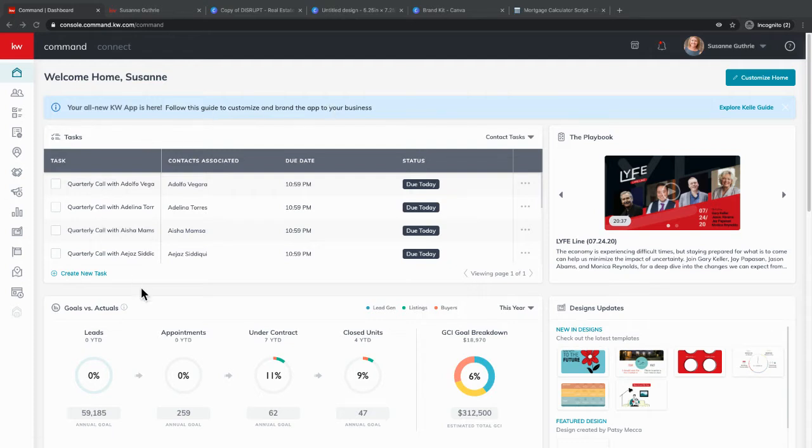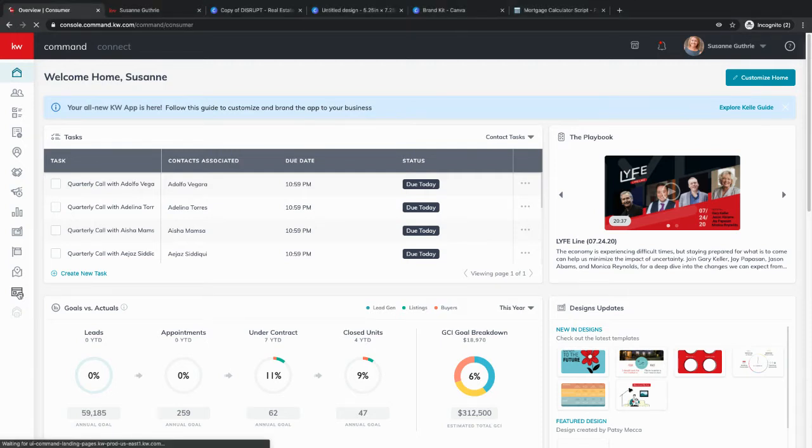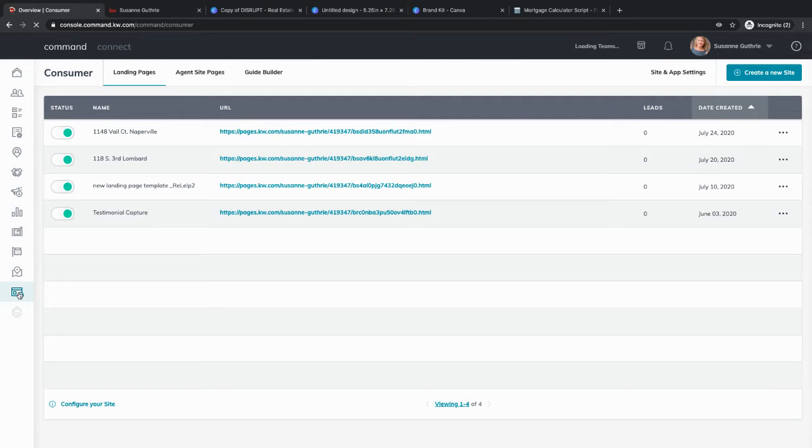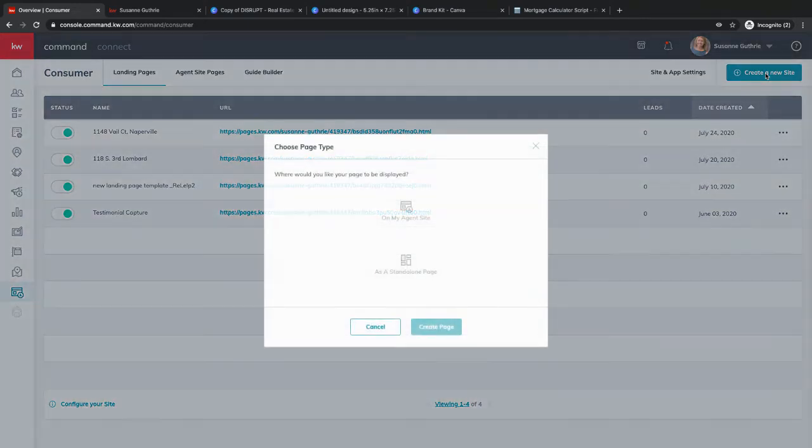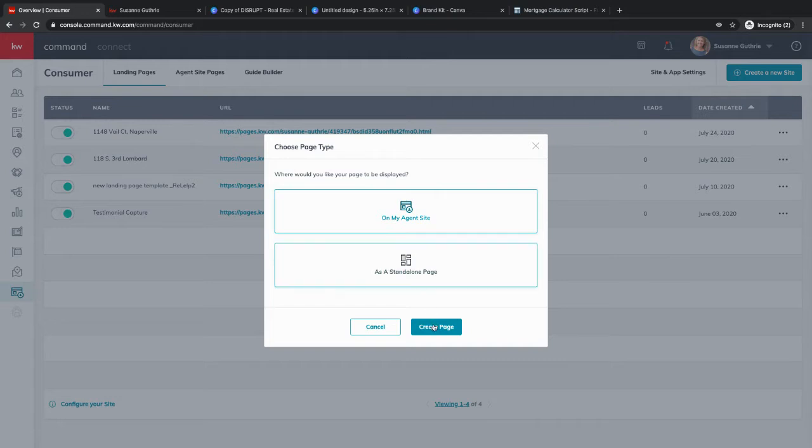So to do that, I'm going to go ahead and start at my dashboard inside Command. I'm going to come all the way down to the consumer app icon on the bottom here. Just double click that to open that up. And then we're going to hit create new site in the top right. We're going to choose to add it to our current website. So on my agent site, go ahead and hit that create page button.